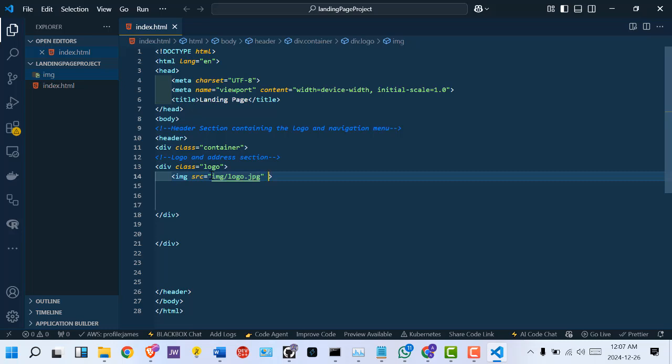Now, when the logo decides not to load, there should be an alternative text so that if someone visits the site and the logo is not showing, the person will know what the logo is about. So we're going to have the alternative text. We can just name it logo, or let's say company logo. Let me say company logo. Okay, and that's basically about it.